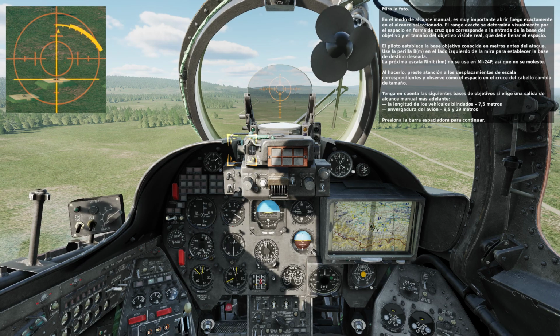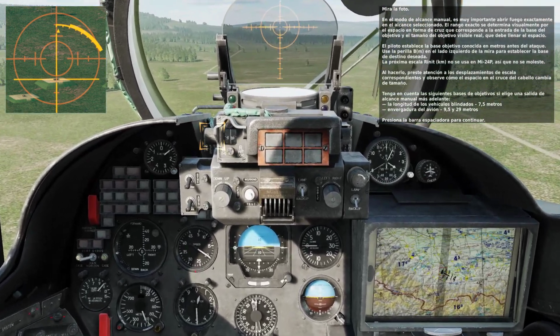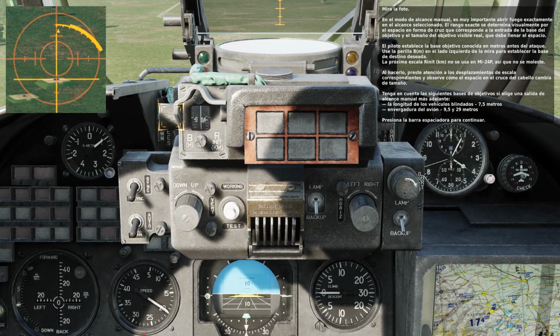See the picture. In manual ranging mode, it is of high importance to open fire exactly at the selected range. Exact range is determined visually by the crosshair gap, which corresponds to the target base input and the actual visible target size, which should fill the gap. The known target base in meters is set by the pilot prior to the attack. Use the BM knob on the left side of the gun sight to set the desired target base.